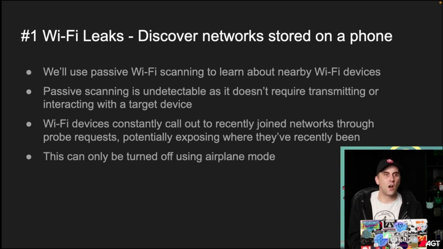And even if you turn on airplane mode, if you don't turn off assisted GPS, you can actually still do this. So we'll talk a little bit about what assisted GPS is and why you might not actually be silencing your Wi-Fi radio when you turn on airplane mode.